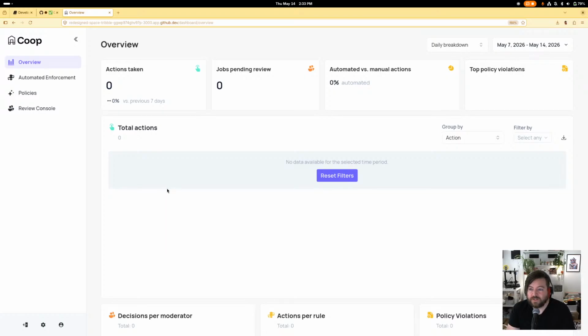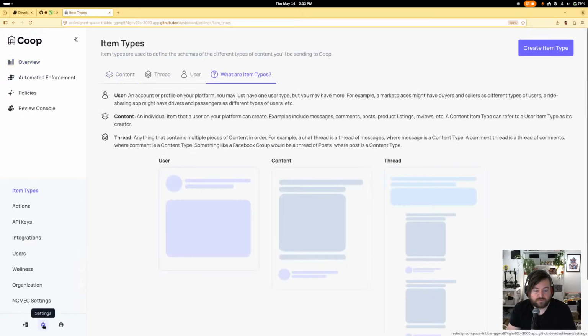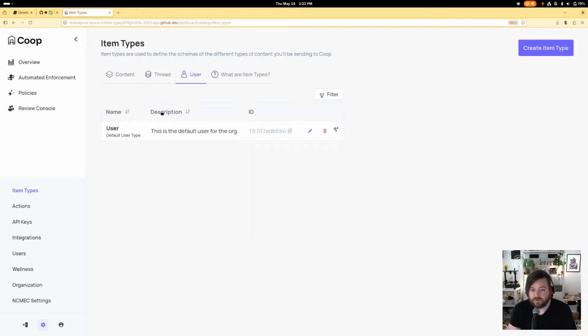We can take an opportunity here to create our item types. So if you go to settings, remember we're logged in as an admin right now, go to item types. This is where you could manually set up different kinds of content. For example, I'm going to do a demo with @proto. We could set up the @proto post, what a thread is, and what a user is.